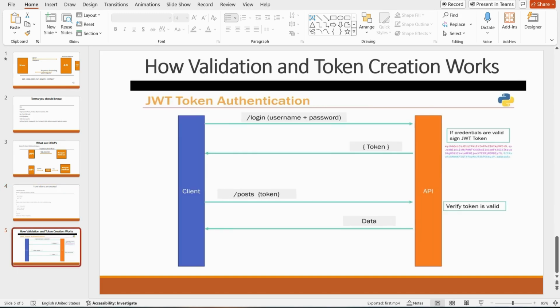After understanding this, we can easily understand how validation works. So this is the user. The user basically sends a username and password to the API. The API checks that username and password. If it is correct, it will sign a JWT token and send it back to the user. The user will send again any HTTP request he wants data from. So he will send an HTTP request alongside that token. That token will be sent to the API.